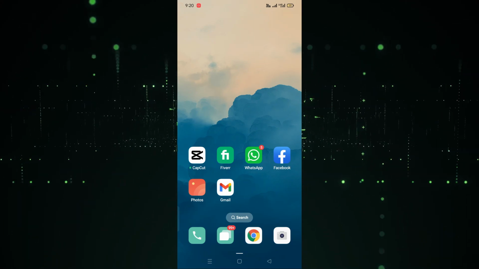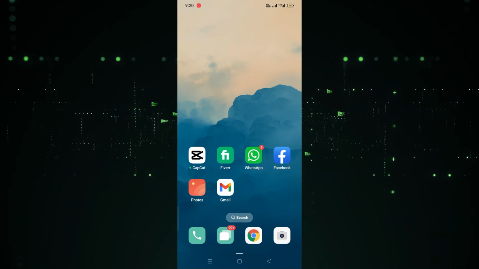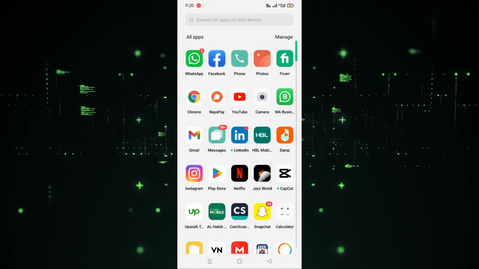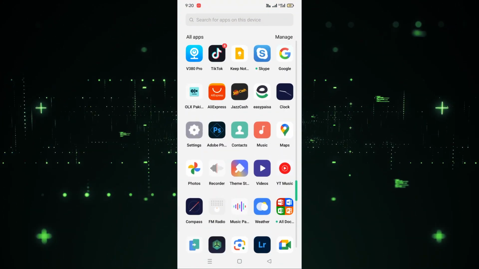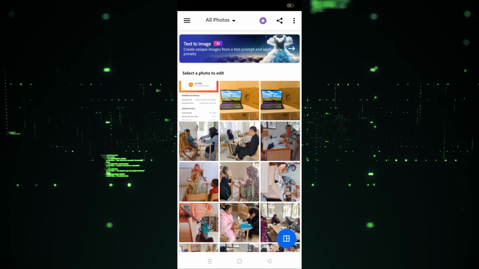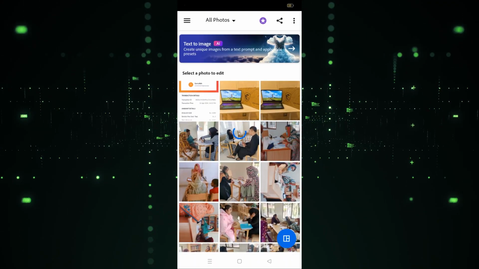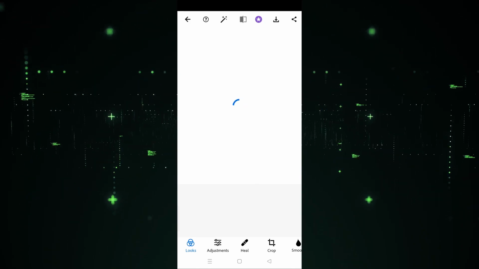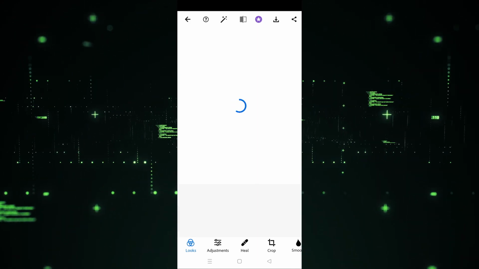Welcome back. So in this video I'm going to show you how you can use Photoshop and how you can import a picture in Photoshop. So let's start the Photoshop app. First of all, we have to open Photoshop. So I'm going to click on this, and after clicking on this, as you can see, for example, I'm going to choose this image, and after choosing this image, you will be redirected to Photoshop, and Photoshop will look like this.